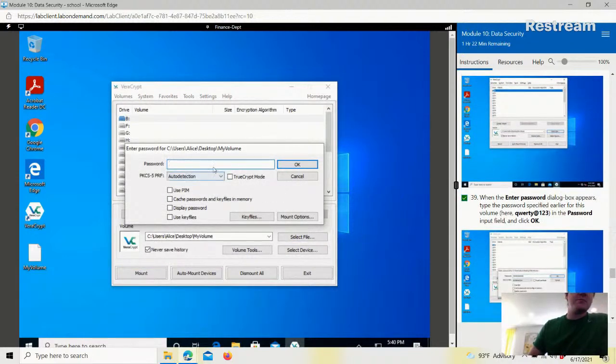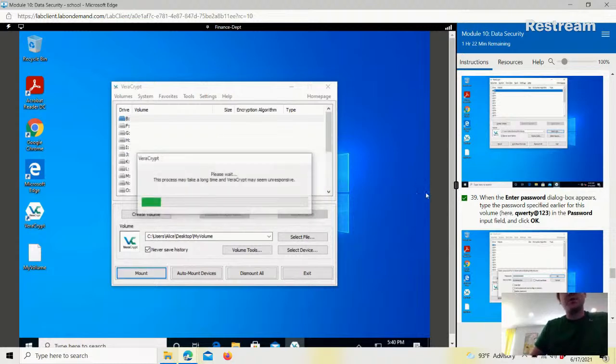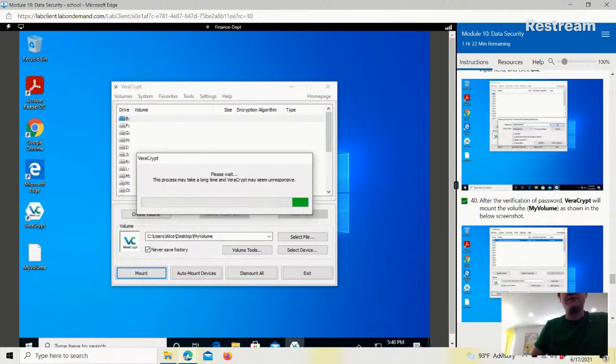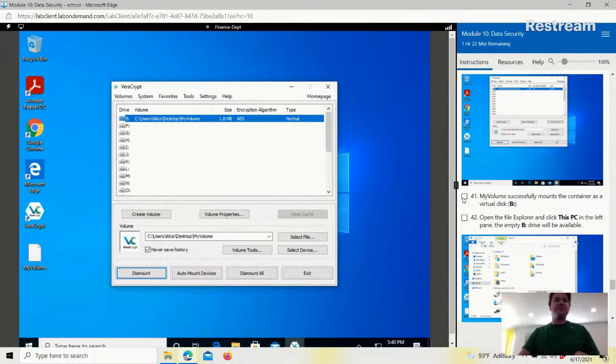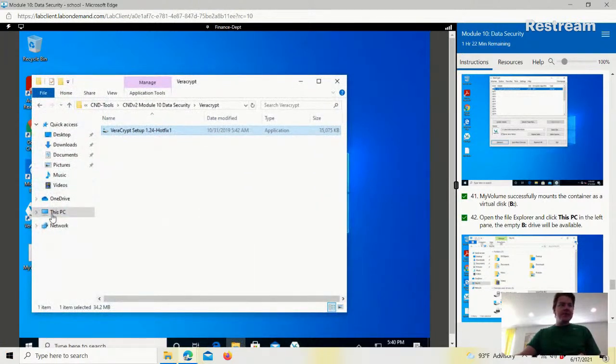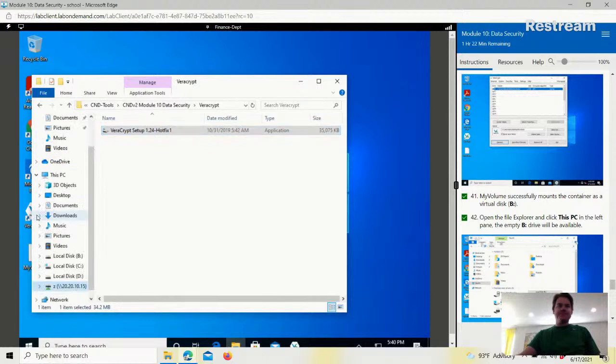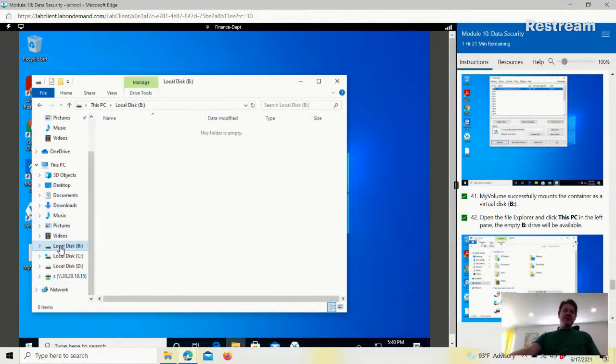All right, now we're going to type the password. Okay. After verification of the password, VeraCrypt will mount the volume, as shown in the below screenshots. My Volume successfully mounts the container in a virtual USB. With that, open File Explorer, click This PC in the left pane. All right, let's see. Volume B.